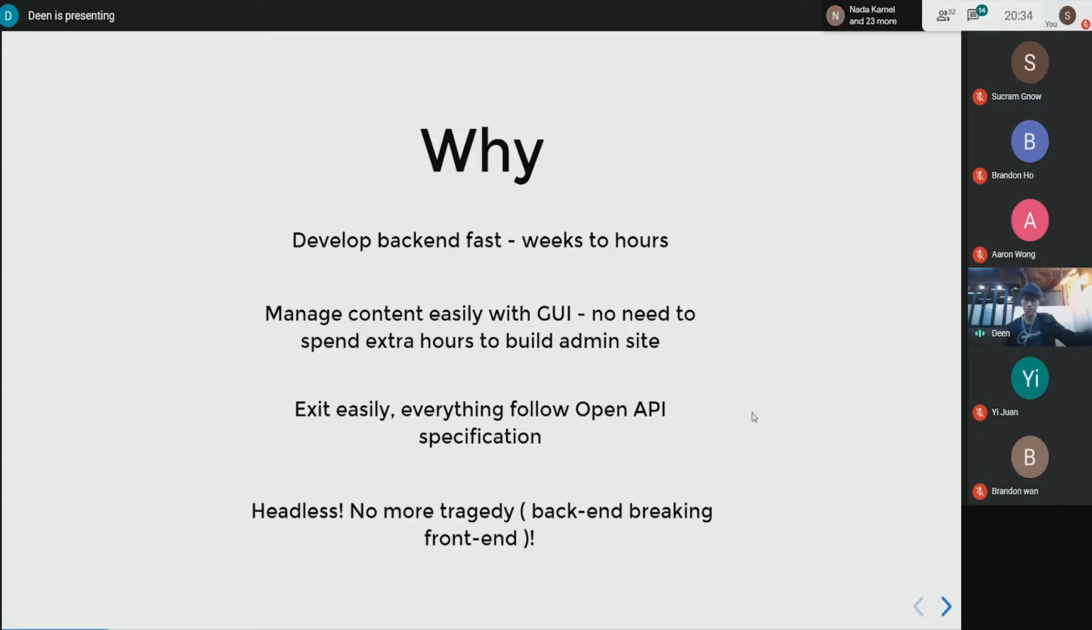Strapi also allows you to manage your content easily with their web GUI, and it's on localhost, by the way. So you don't need to spend extra hours to build an admin site to manage your blogs and all your products. Strapi already has a built-in admin for you. You can also exit easily.